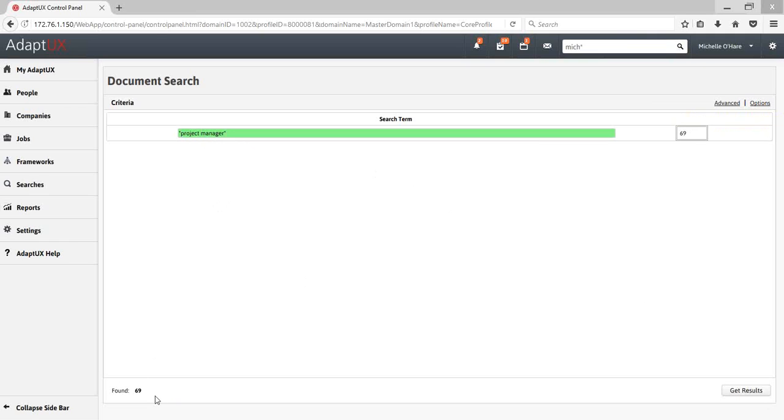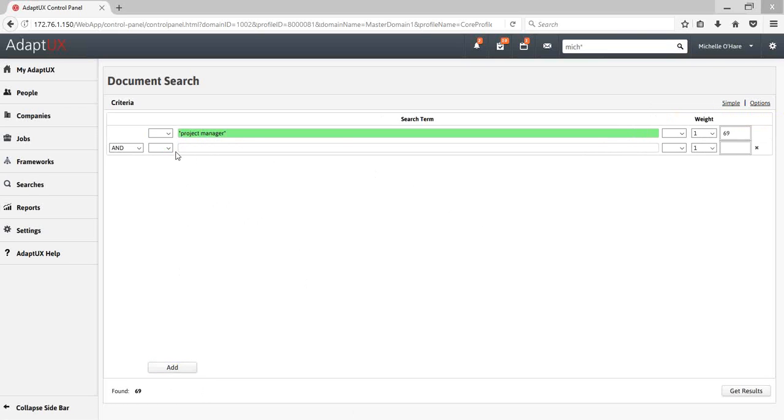Now, we don't just want to search on one thing, do we? We want to search on multiple criteria. So to add another line, we go to Advanced, click on that, and you'll notice an Add button appear. If we click on that little button, we've now got a next line where we can add in our next bit of criteria.